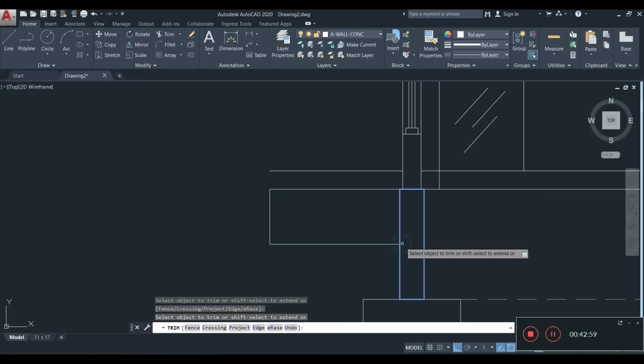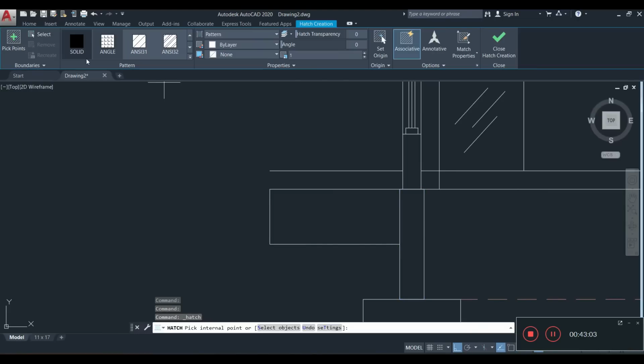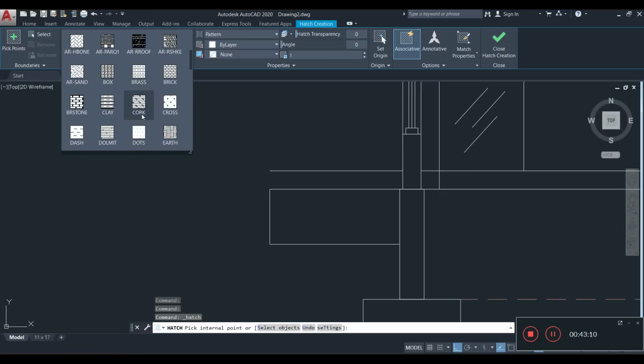So I'm going to be hatching it using, I think there's one that is called gravel. That's the one that I'm going to be finding. Gravel.